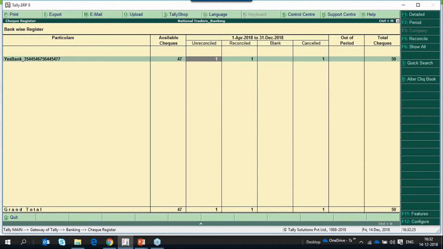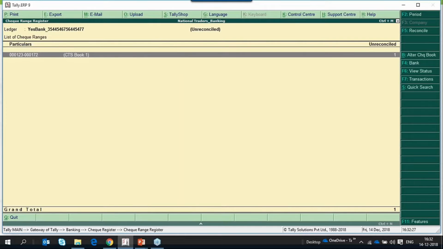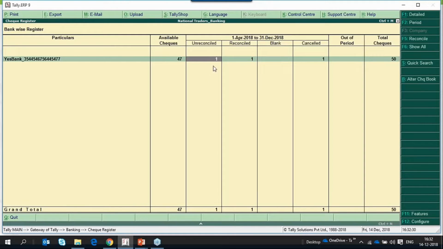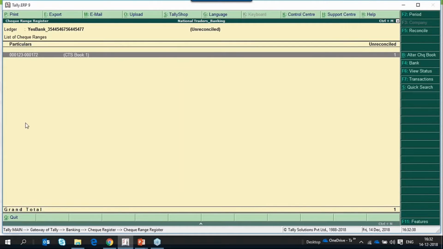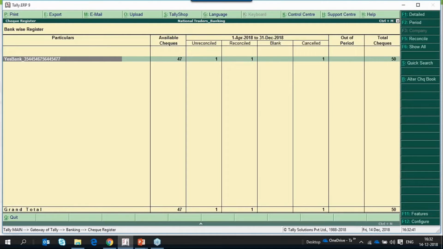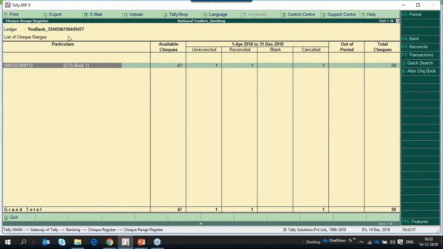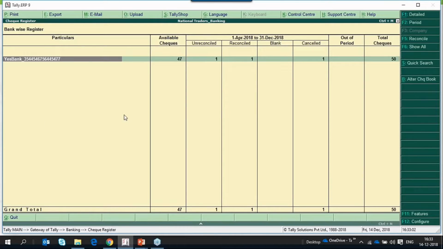When we enter into this, we will get all unreconciled transactions. You can see the status-wise transactions. If you have multiple checks used which are unreconciled, when you enter, all the unreconciled checks will appear in this list, and all the reconciled checks will appear when you enter into this. And if you have issued any blank check, you can see the blank checks here, cancelled checks, and out of period.